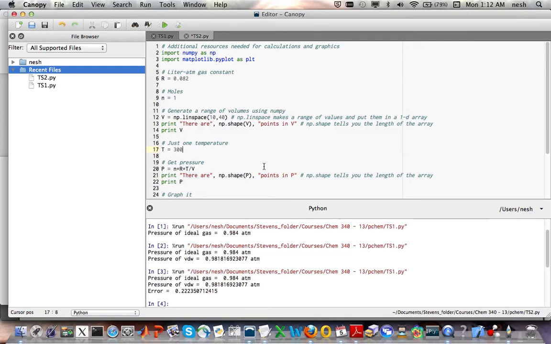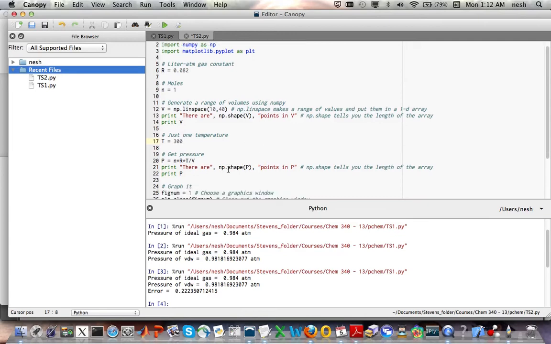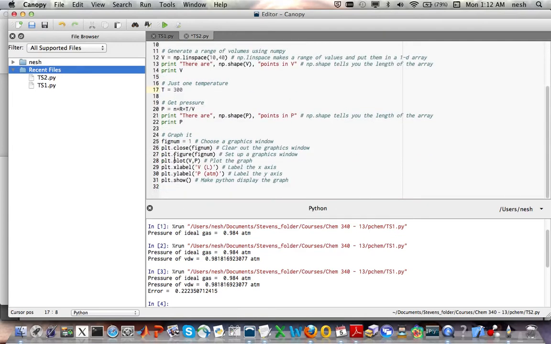There's the ideal gas law and some printing. Now, the other thing that's new is there's some graphics here. Figure number 1 just says that it's going to come up with the first figure number. This clears it out; it's standard boilerplate stuff. This sets up a new graphics window. This is the real key command here. It says plot on the x-axis the volume that we just laid out, and on the y-axis, the second entry there, is the pressure. So we're going to do pressure as a function of volume.